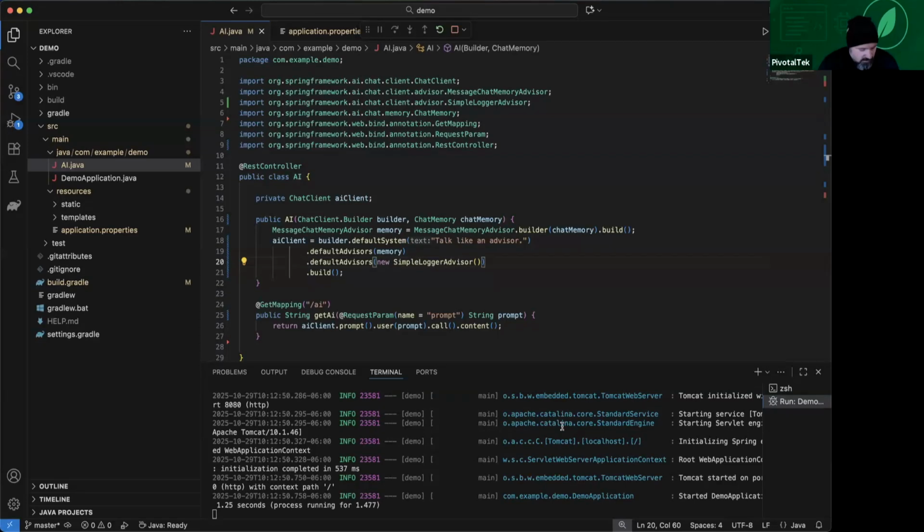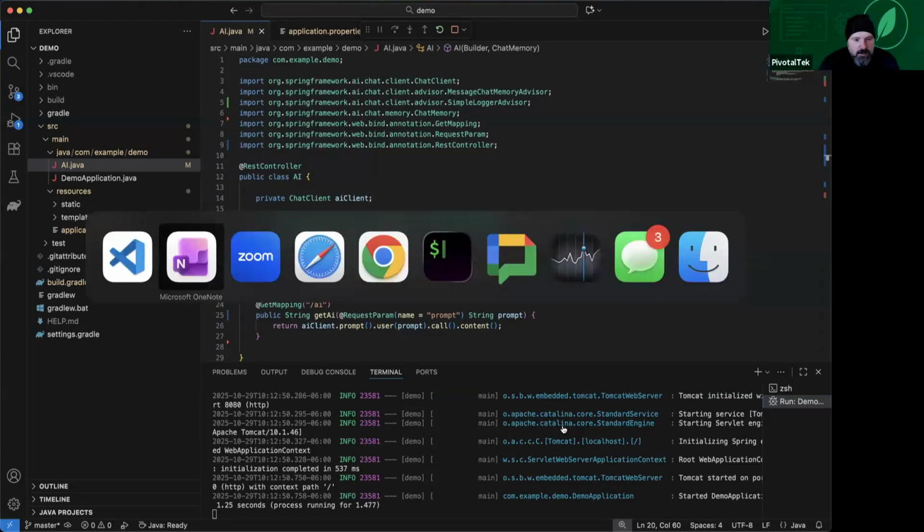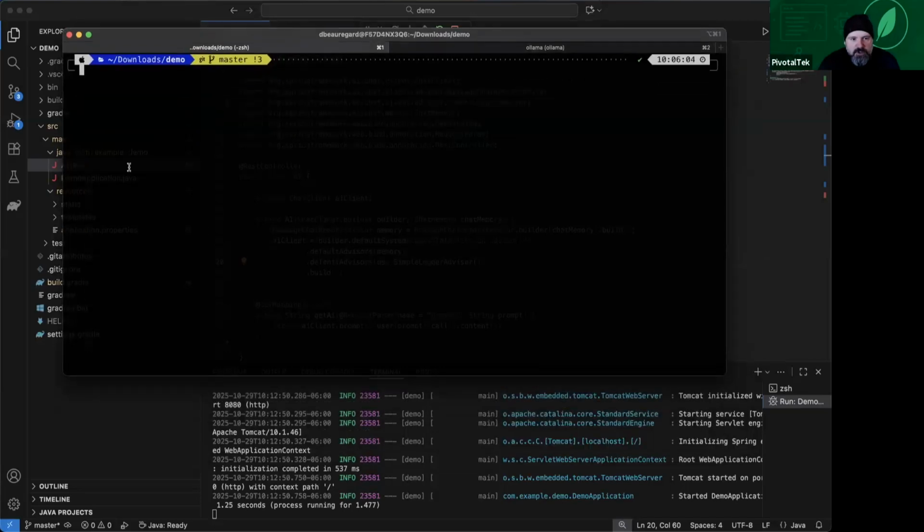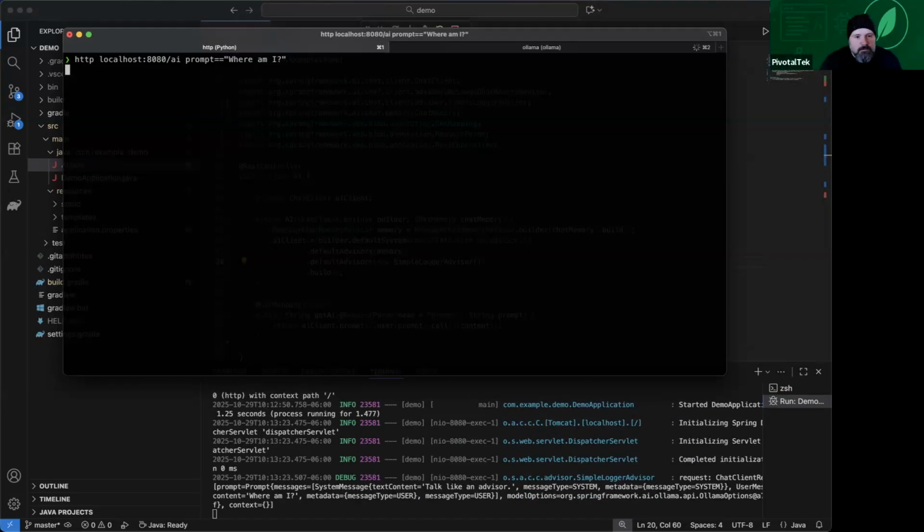And this is going to be the same as before, just with logging. Let me pull up my terminal, and we'll be able to watch up here as well as the logging. So again, if we do HTTP localhost port 8080, this is on the AI endpoint. And we can say the prompt is, we'll do where am I? That's a good one. The model has no idea where I am. I've seen some interesting results here.